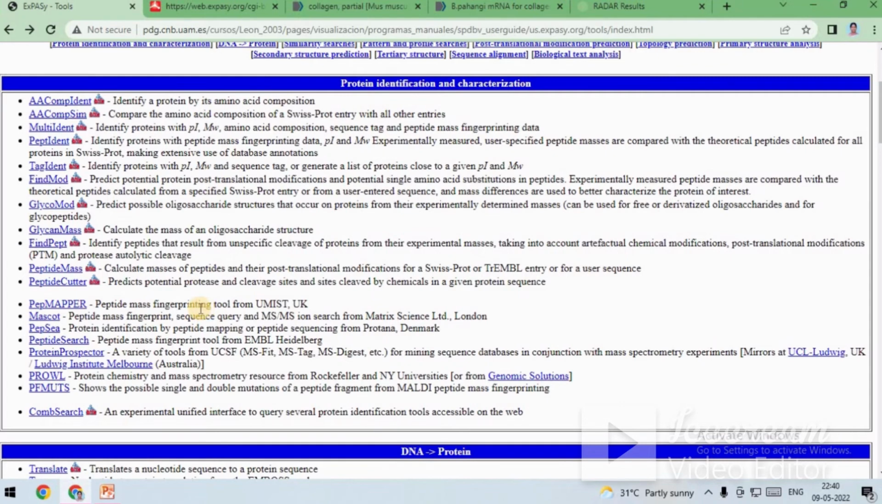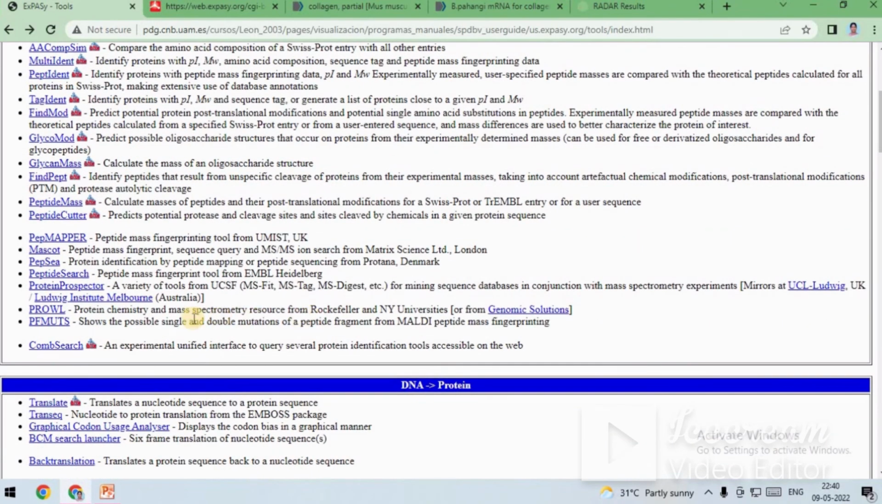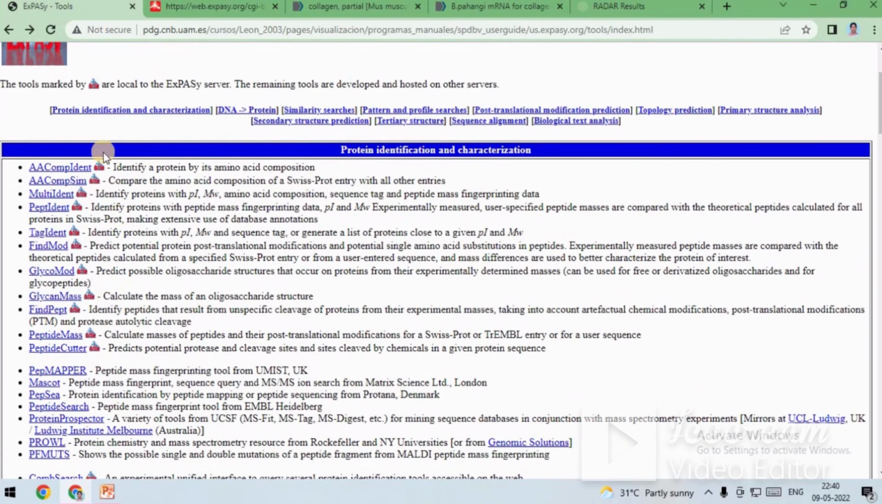This tool is developed by different countries. Likewise, we can use these tools for identification and characterization. This is GlycoMod, which can predict the oligosaccharide structures on proteins. In a protein, you can find where glycoproteins may be present; that will be found out by GlycoMod. With GlycoMass, we can find out the oligosaccharide molecular weight.